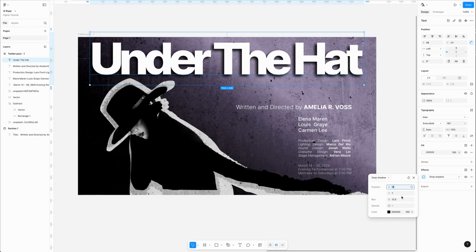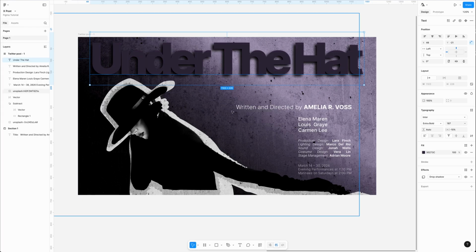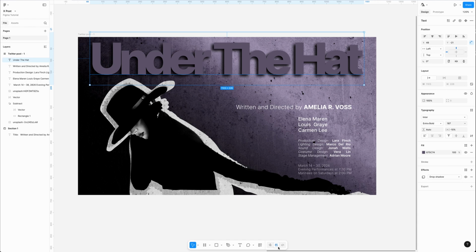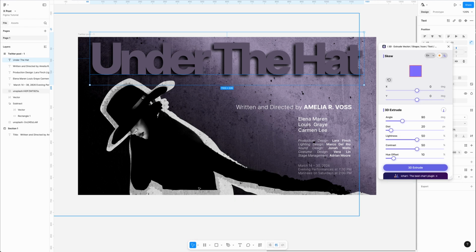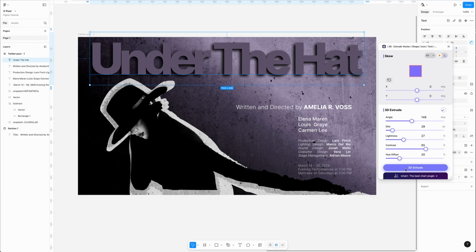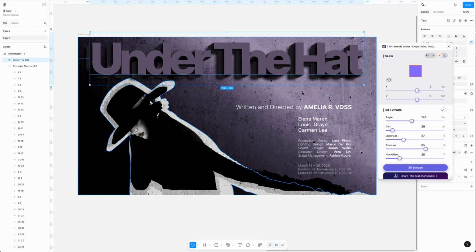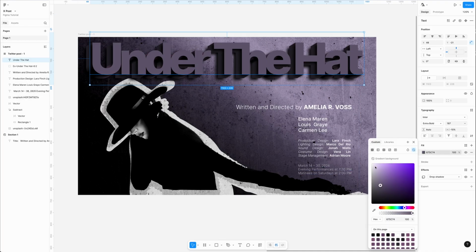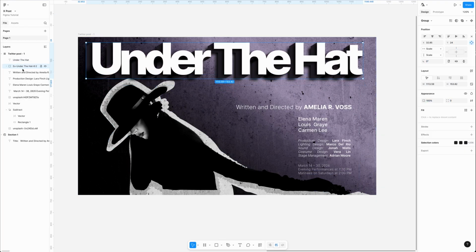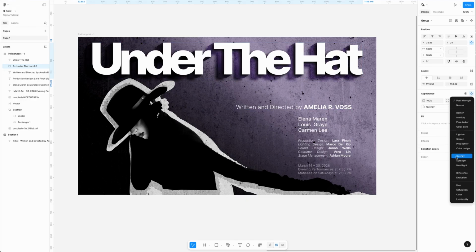I'll add a drop shadow, use the eyedropper tool to give it a purple tone, and then go to Action, Plugins, and run the i3D Extrude plugin. I'll tweak the settings and apply the effect. Whenever I change the settings, the plugin updates the effect automatically. Super handy. Now I'll fill the text with white, select the extrude group and set its blending mode to overlay.